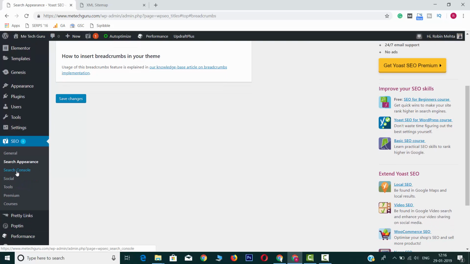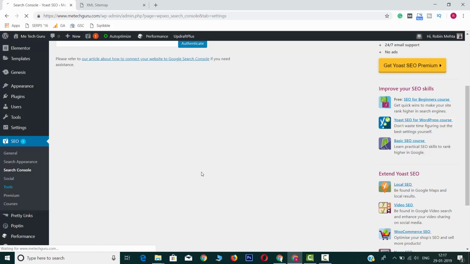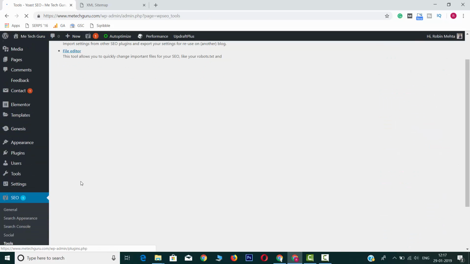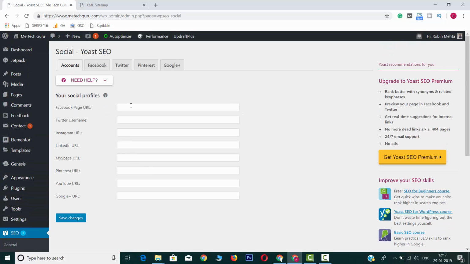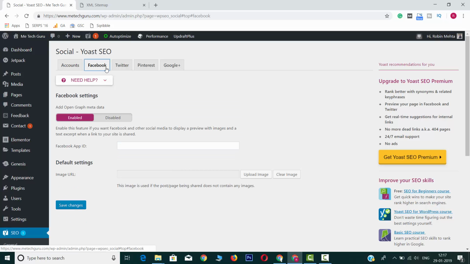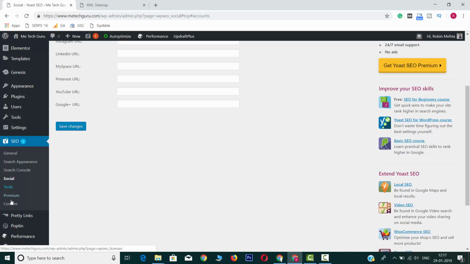Other things are search console. That's not mandatory, but you can do that. You can verify your Google authorization code and link your Google Search Console with Yoast SEO. In the social section, you can link all your social media pages like Facebook page, Twitter, Instagram, LinkedIn, and all other pages. And then tools and premium. So these are the basic settings which you should do.